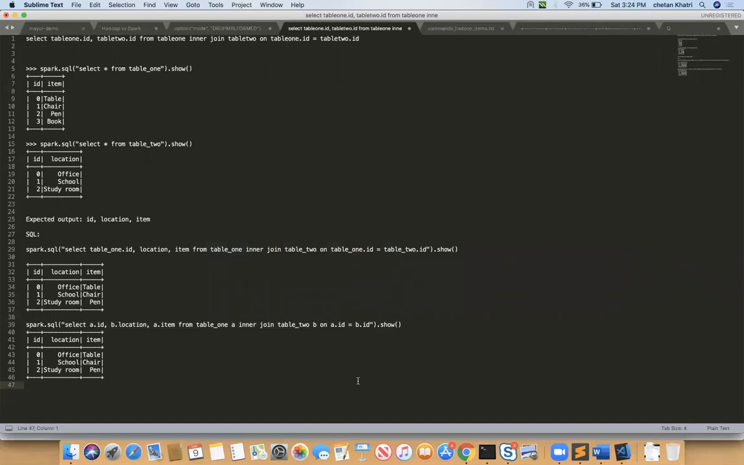So any doubts so far? No. So basically in spark.sql, you can use any kind of big SQL and run that.